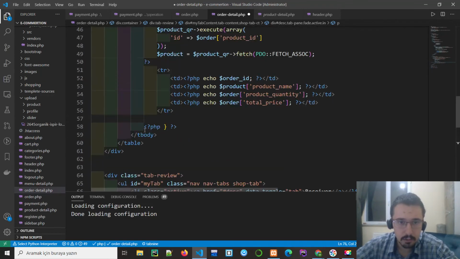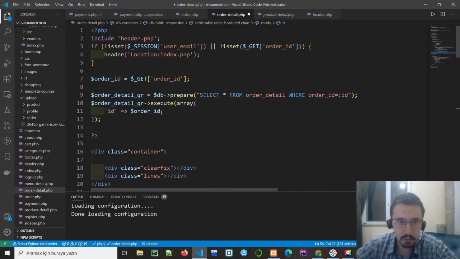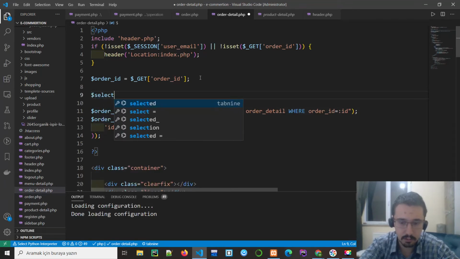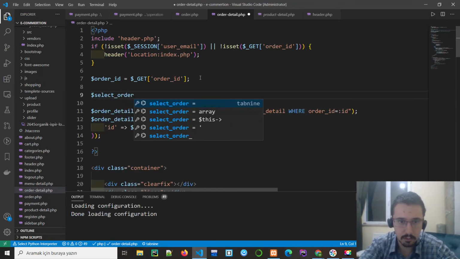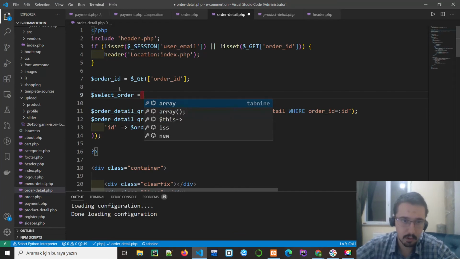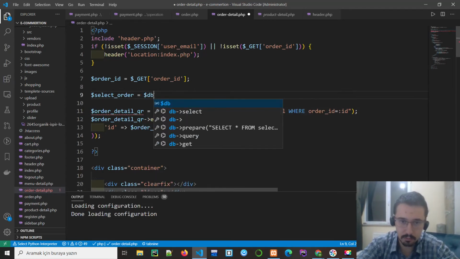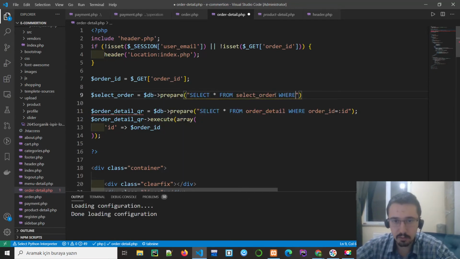Okay, let's fetch the order informations too. We know the order ID, so we can fetch it. Let's create a query, call it select order. Order is equal to order select db. We will need to create a query. We'll say prepare query select from orders, where the order ID is equal to ID.